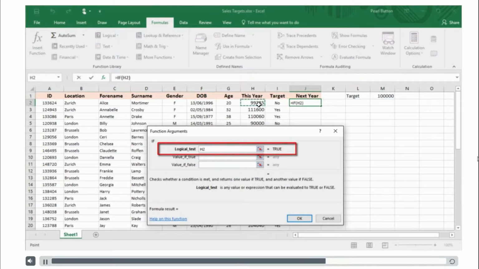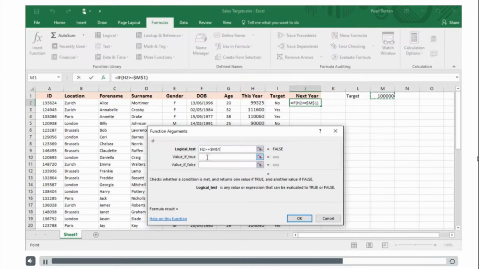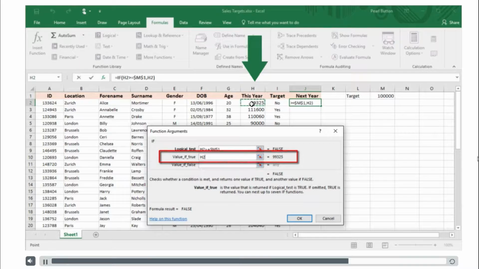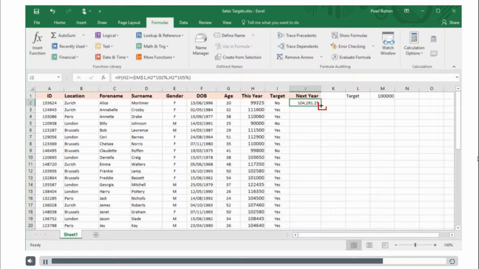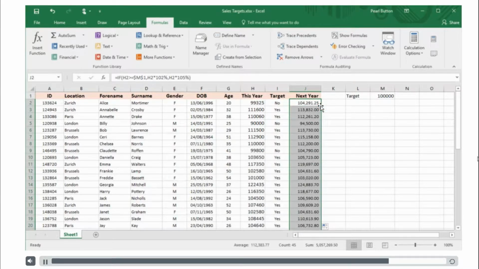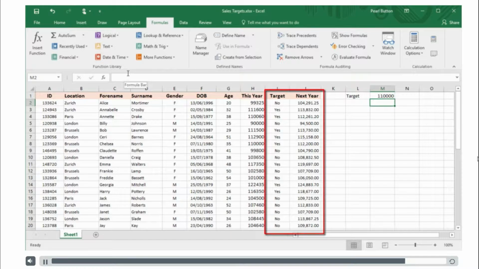So are the sales this year greater than or equal to M1 absolute? If it's true, they'll take their current year and we'll multiply by 102%. If it's not true, they have to make more effort and take this year multiplied by 105%. I made it 102 and 105 so that we add the figures on top. Click OK and fill the rest. If the target changes and they have to reach 110,000, all I have to do is edit the cell M1 and every single formula is updated.